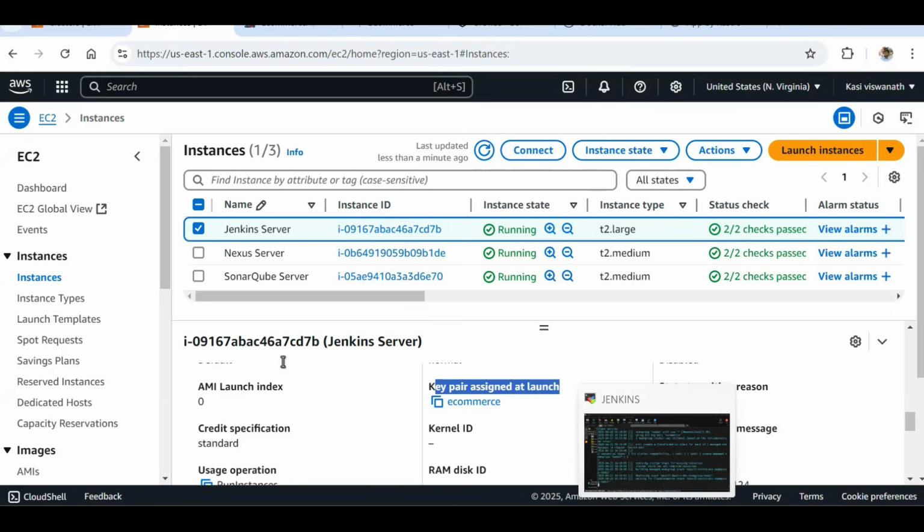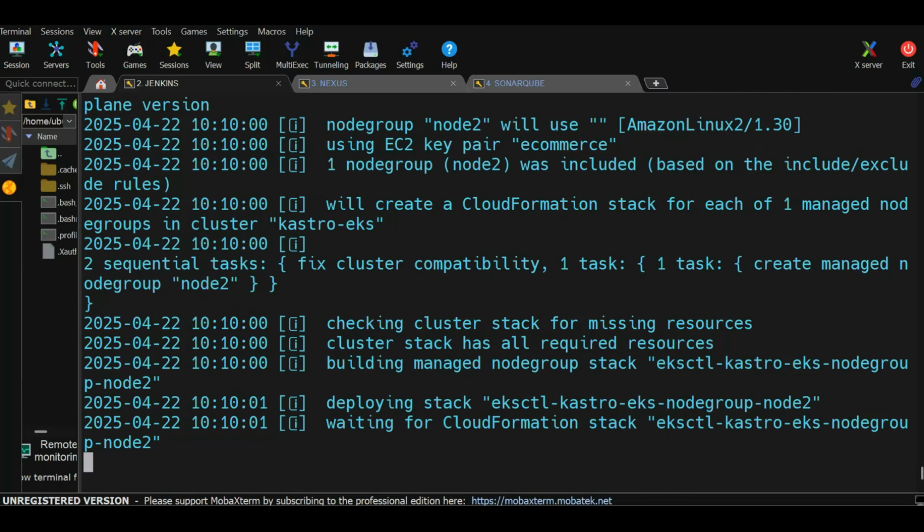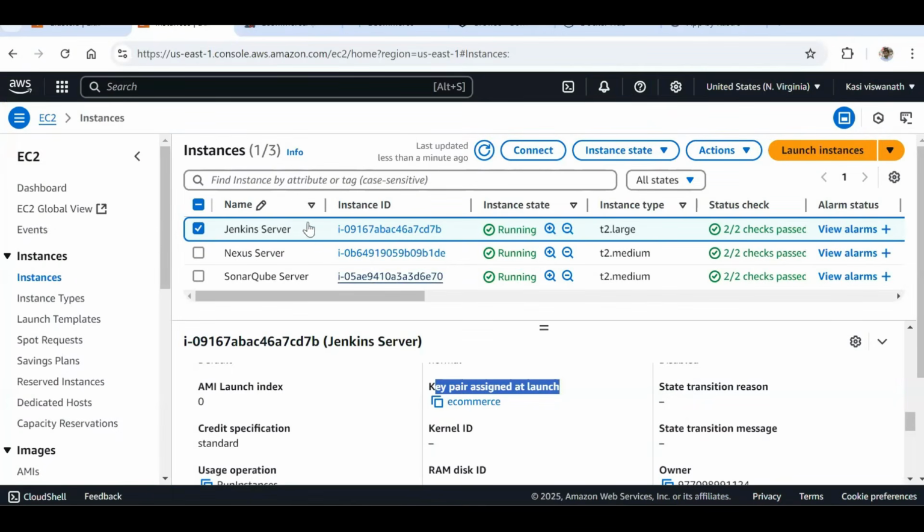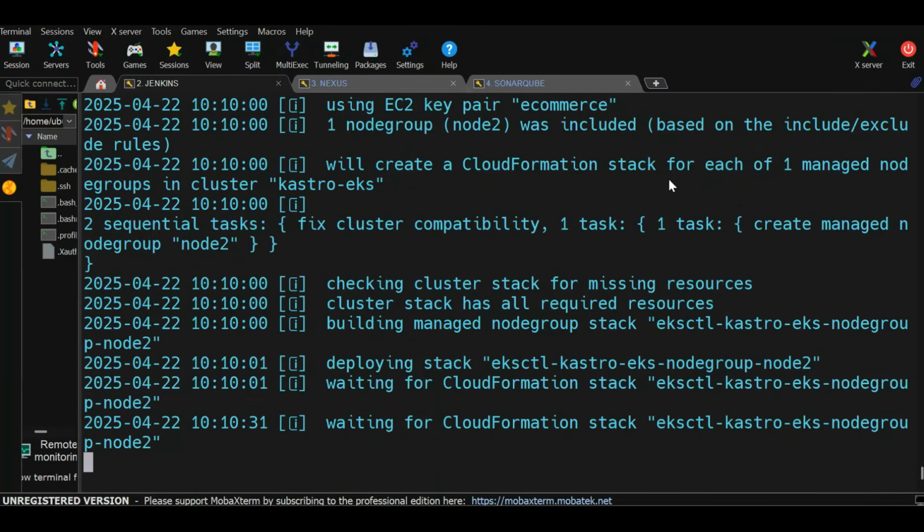So once this command gets successfully executed, then you can see 3 additional instances. Currently we have 3. We will get 3 more instances. So total 6 instances we are going to get. So 3 instances are related to Jenkins, Nexus, and SonarQube, and the other 3 instances are EKS cluster worker nodes. Okay, worker nodes. Right. Let me pause the video, and once this command gets executed successfully, then I'll come back again and I'll discuss further things.